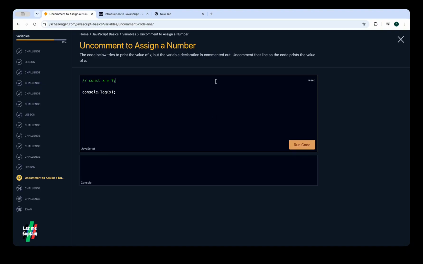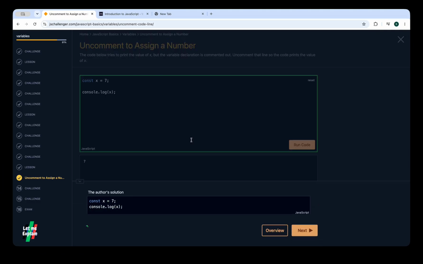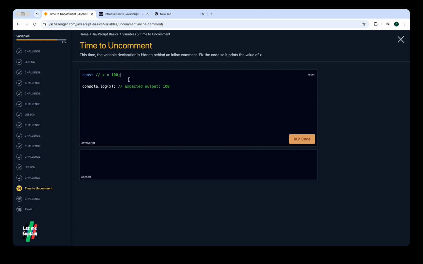Let's uncomment to assign a number. The code below tries to print the value of x, but the variable declaration is commented out. Uncomment that line so the code prints the value of x. So let's just remove the comment and run the code. Here, let's uncomment. The variable declaration is hidden behind an inline comment. So this one should be like this only, and run the code.